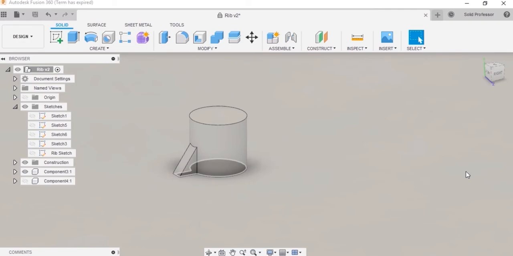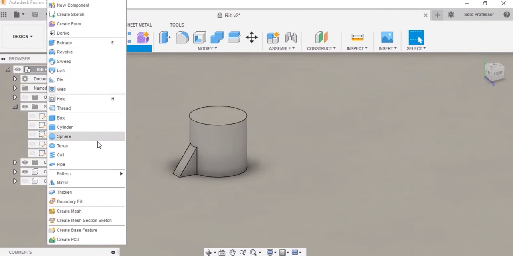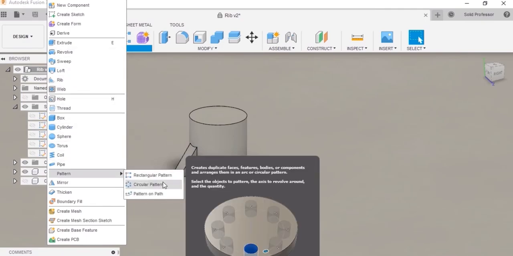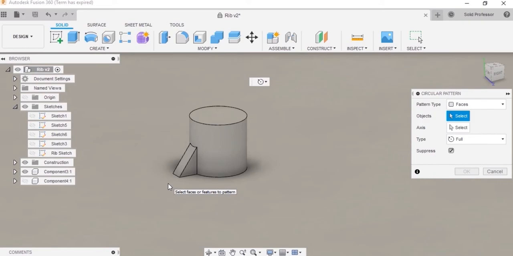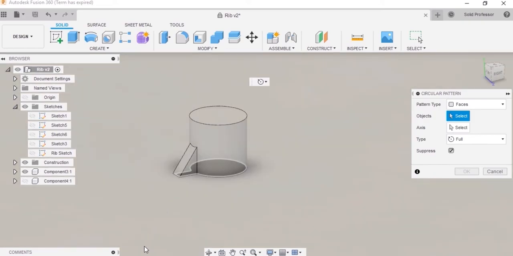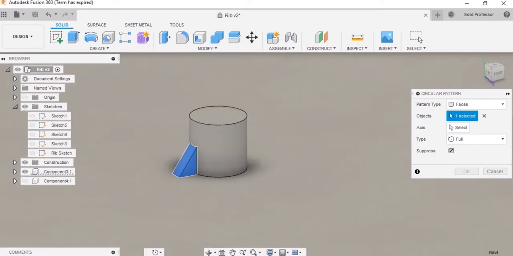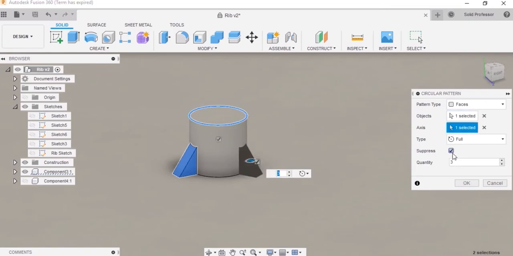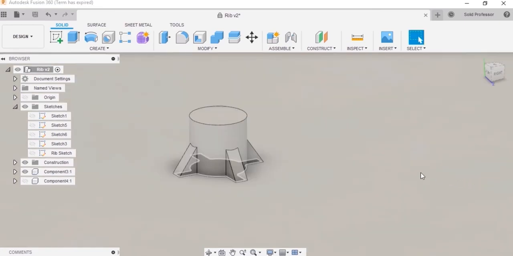To pattern the rib around the cylinder, I'll go to the Create drop-down and activate the Circular Pattern command. For the objects, I'll select the rib feature from the timeline. Choose the outside of the cylinder for the axis, increase the quantity to 4, and click OK.